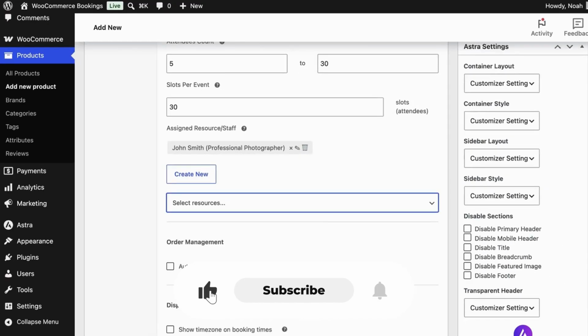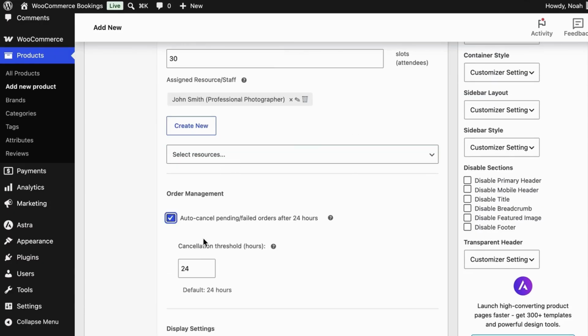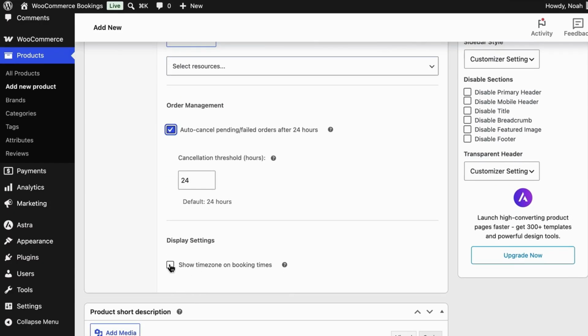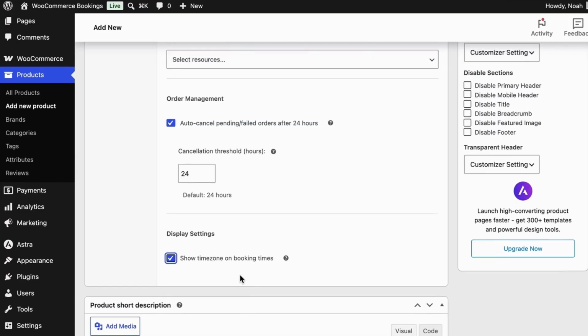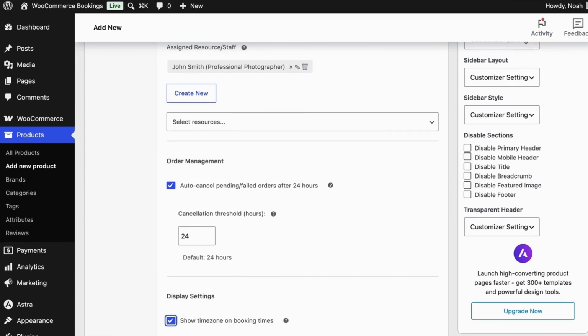Before moving on, make sure to enable Order Management. This allows the system to automatically handle pending and failed bookings based on the cancellation settings you configure. You should also enable Display Settings, including the option to show the time zone on booking times.